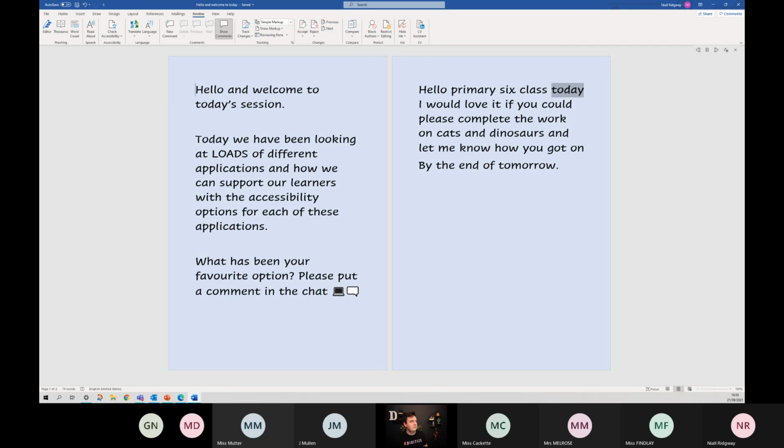No, that's where I was. So, oops. Stop. There we go. So I'm going to highlight my text that I want read aloud. I'm going to hit read aloud.